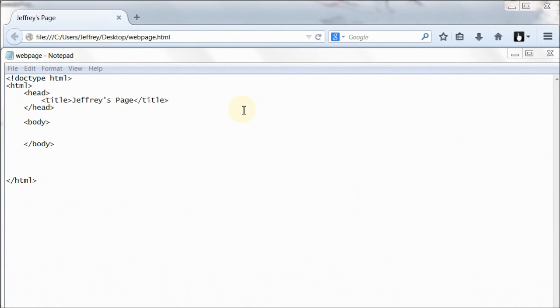Okay, so here we are picking up where we left off with our last video, and we've got our web page foundation built. We've got the doc type declaration, the open and close HTML tags, the open and close head tags inside the HTML tag, and the open and close body tag inside the HTML tag. And by the way, the body tag and the head tag are equal.